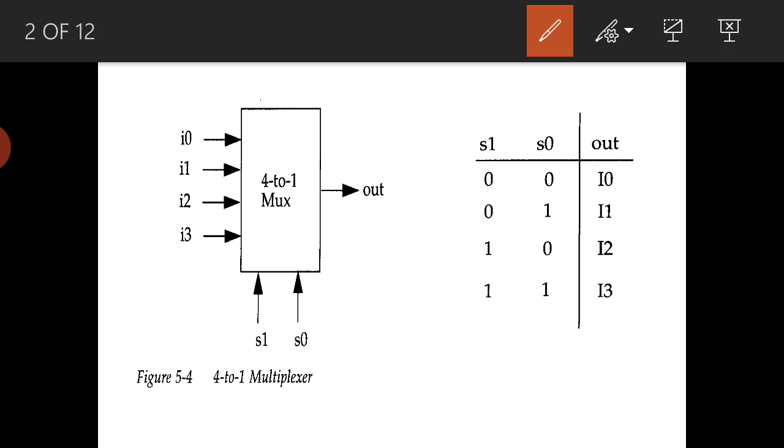So already we know what a multiplexer is. Here we have considered a 4:1 multiplexer. Basically, the multiplexer is the one which will pass the input to the output based on the select lines. As we see in the truth table here, if the select lines are 0 0, the output will be assigned I0, or I0 will be assigned to the output.